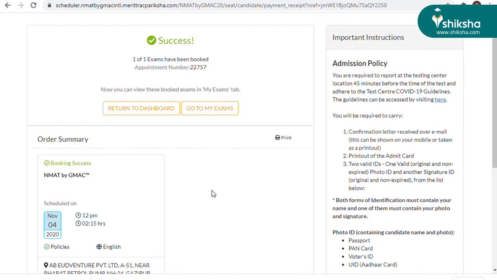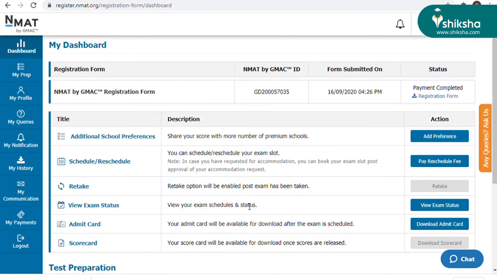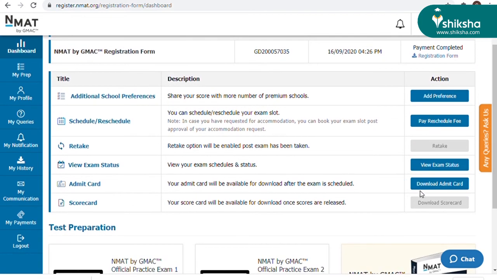After that, you will get the confirmation message for successful application on your screen, as well as on your registered email ID and mobile number through SMS. By visiting the dashboard, you can download your admit card or schedule and register for retakes.